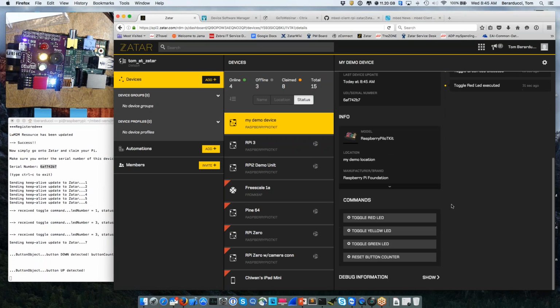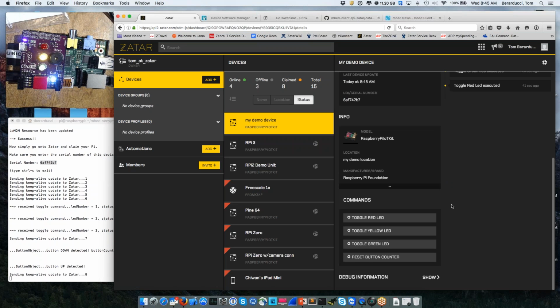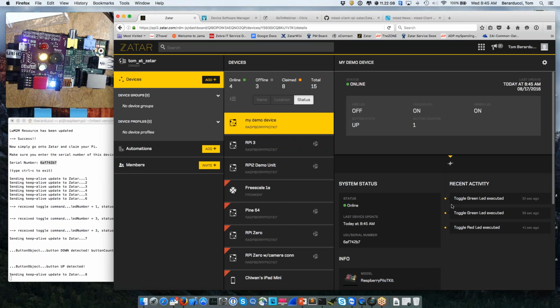I have bidirectional, near real-time interaction with a Raspberry Pi running Linux using Zatar. And that's basically the demo.